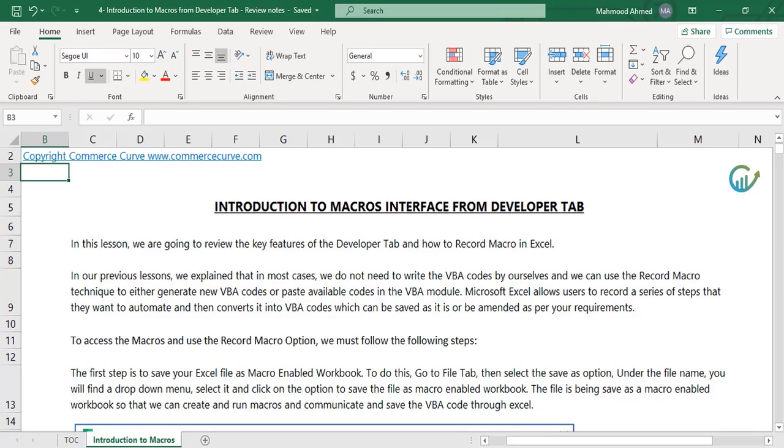In this lesson, we're going to review the key features of the Developer tab and how to use the Record Macro function in Excel. In our previous lessons, we explained that in most cases, we do not need to write the VBA codes by ourselves, and we can use the Record Macro technique to either generate new VBA codes or paste available codes in the VBA module.